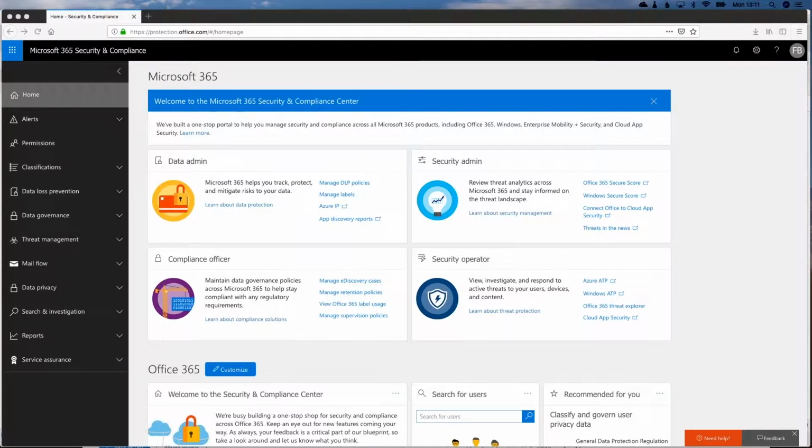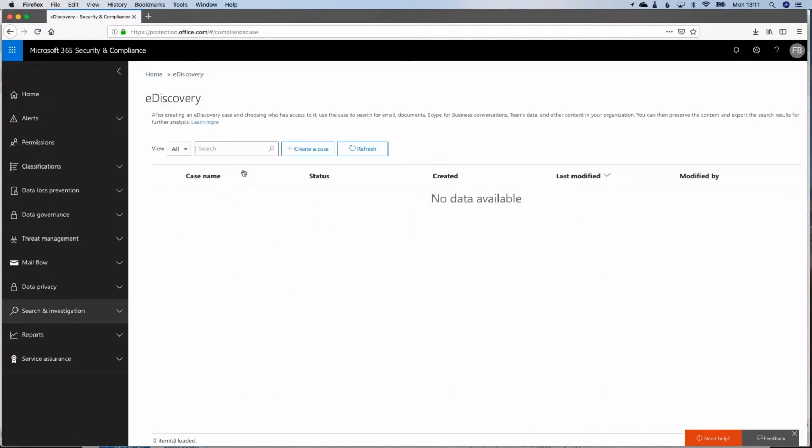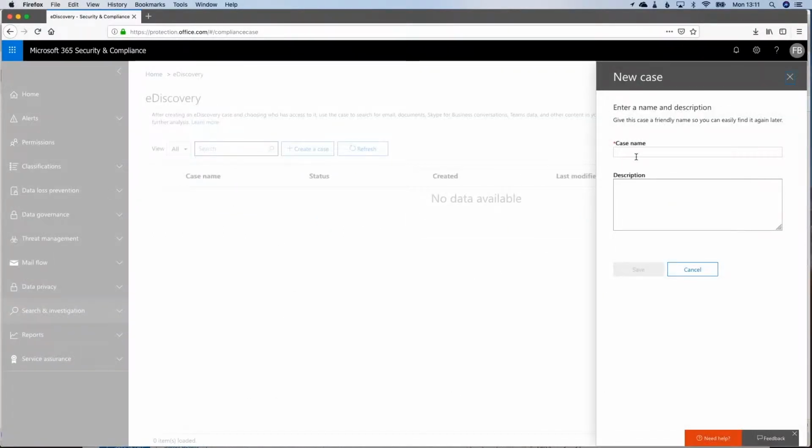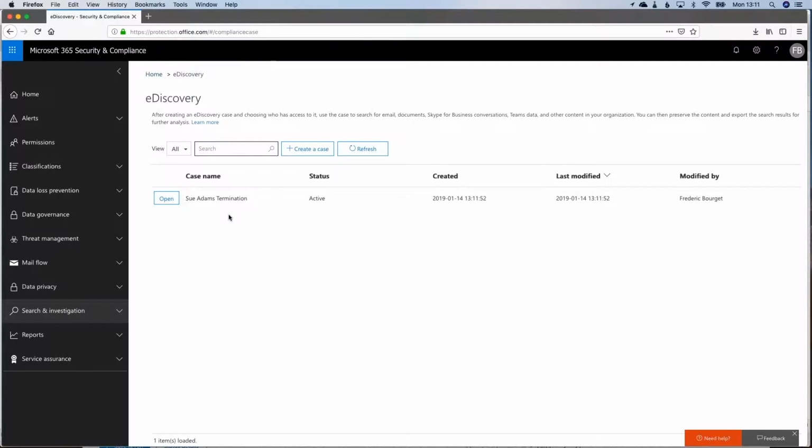Let's compare the speed of doing a simple eDiscovery search in NetMail Search compared to Office 365. First, we get into the eDiscovery management tool of Office 365. We create a case. This case is about a Sue Adams termination, so wrongful termination. We open this case.